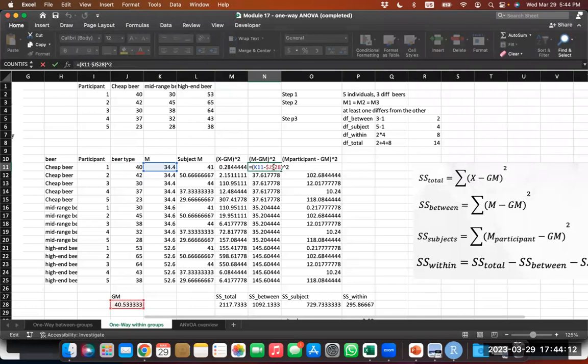Calculating now the mean minus the grand mean gets you the deviation of each individual mean. What's the problem? Just had a question about what subject M was. What was that referring to? That's the subject mean.